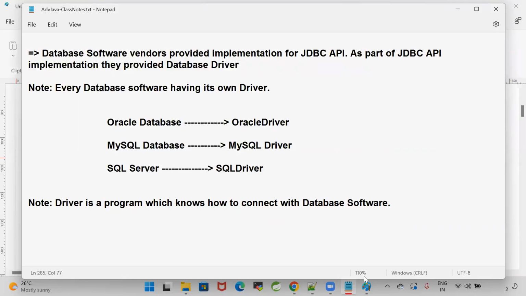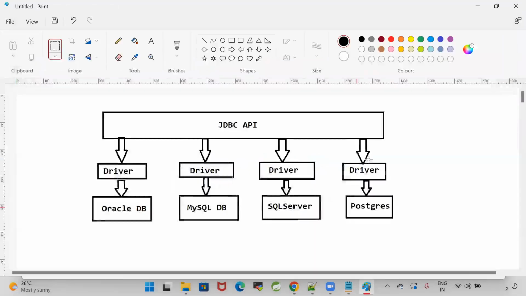Now take this diagram. Guys, in this box, you take it as Oracle driver. Don't take just a driver. Take it as Oracle driver. Take MySQL driver, SQL server driver, and Postgres driver. Write that complete name there so that you will understand every database having its own driver.